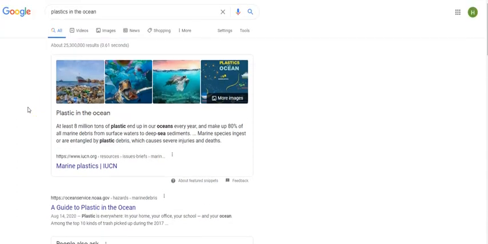Just taking a look at the results. So we have over 25 million. That's too many to take a look through. So you probably want to narrow it down more. And using Google, you can always click more, use the tools or the settings to narrow down your search results.